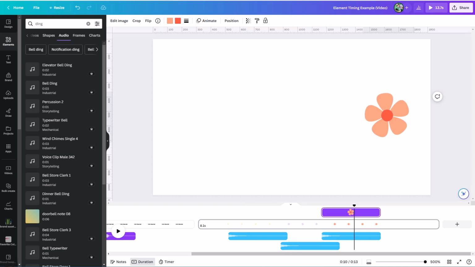Okay, so yes, you can create videos like this in Canva where you have these different animated elements and you can sync them up in your timeline with the audio by using this show timing.